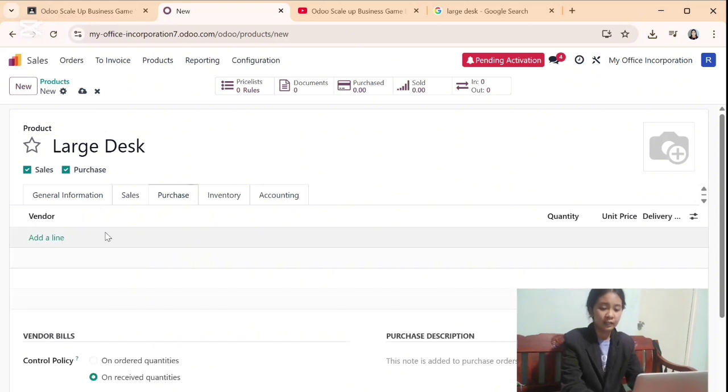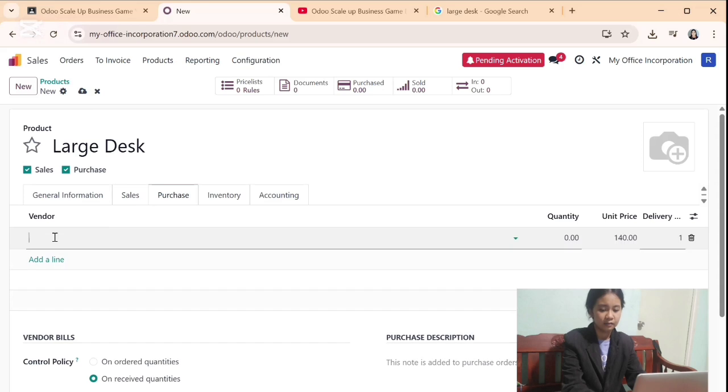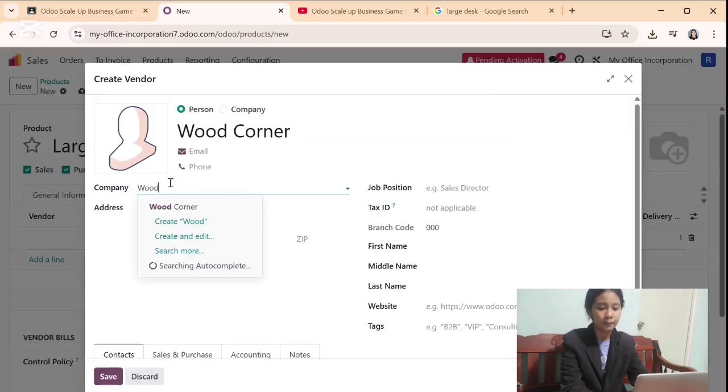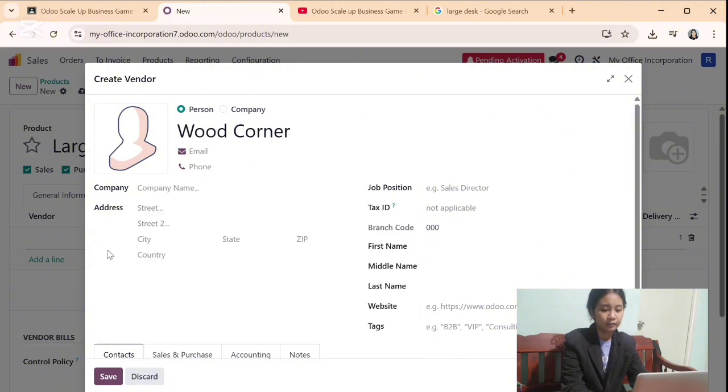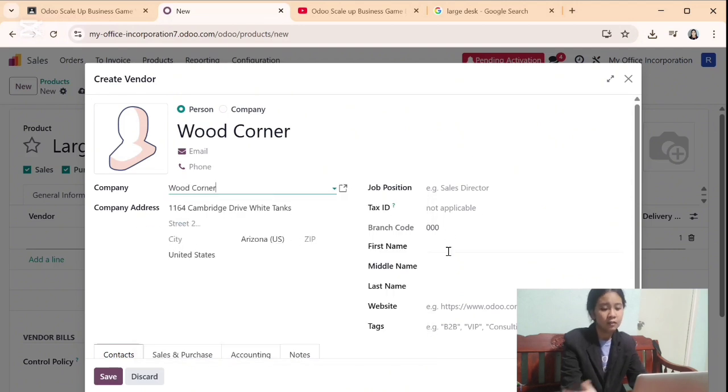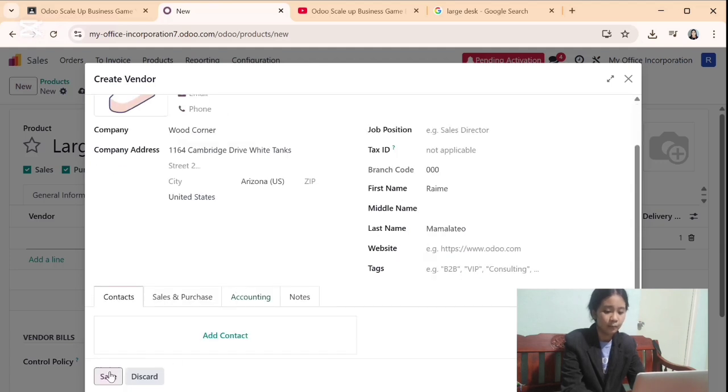Then we will click Purchase, add a line. Then we will type Wood Corner. Then create and edit. Company, we must put Wood Corner. Then some info will be automatically flashed on the screen, and the first name must be my name, which is Rin, and the last name is Malateo. Then save.